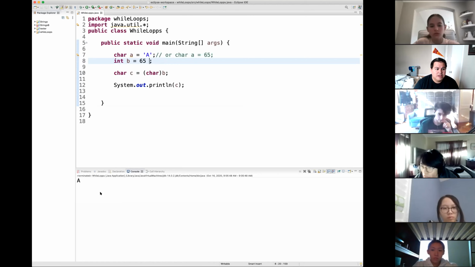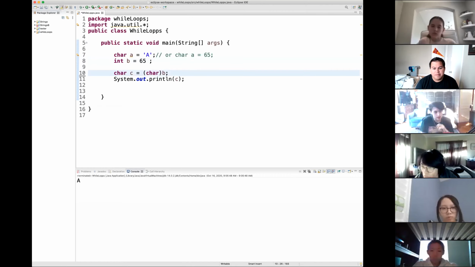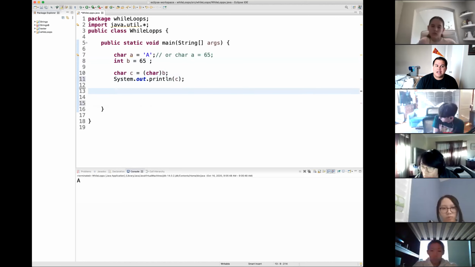Perfect. Okay. So again, this is the character variable. In terms of character, that's pretty much what I need you guys to know. You don't really need to know about anything else. What we're going to move on to now is our last method.